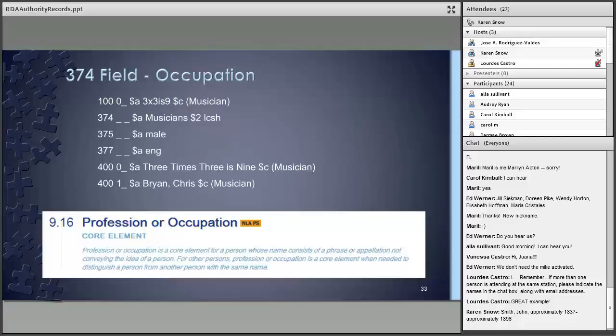And here, it says profession or occupation under this 9.16 rule in RDA. It says the profession or occupation is a core element for a person whose name consists of a phrase or appellation not conveying the idea of a person. So in a sense, it is a core element for some, but not all. Because for other persons, profession or occupation is a core element when you need to distinguish a person from another person with the same name. So kind of like the dates situation, it's needed. But otherwise, only if the person's name is not very person-y do you need to have the profession or occupation.